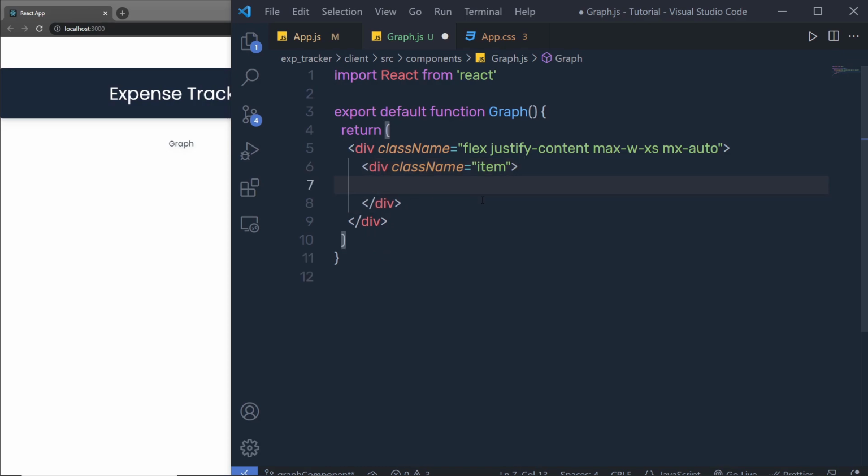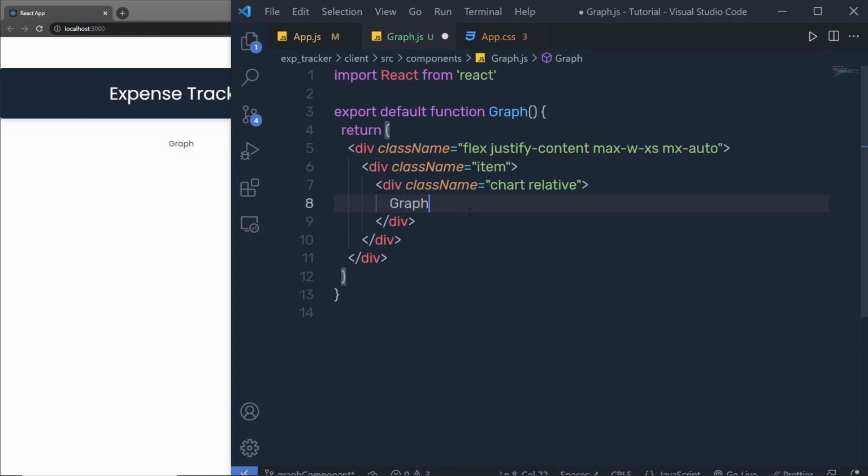And inside this item division tag, I'm going to create another div with chart class. So this is my flex item. And to this chart, I'm going to specify the relative Tailwind class, just so that inside this division tag here, I'm going to add my graph, or you can say I'm going to add my chart. Let me save this.